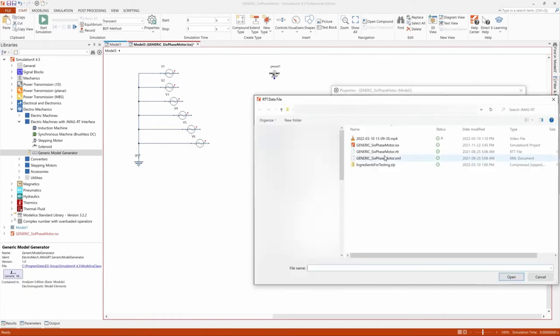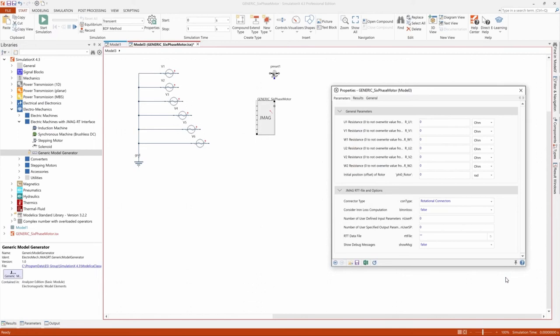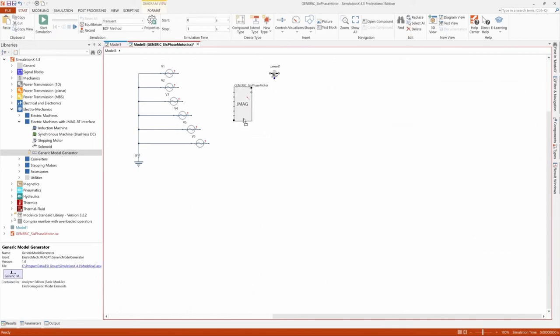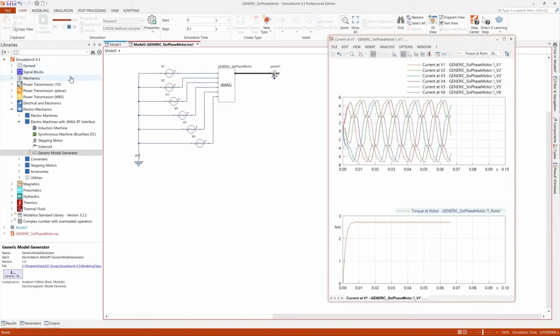The new generic model interface enables you to import arbitrary reduced 3D electromagnetic models from JMAG in addition to the synchronous and induction machines that were already supported. This lets you simulate e-machine vibrations in a very simple and realistic way, opening up the possibility to analyze and reduce noise and torque ripple within the system model.